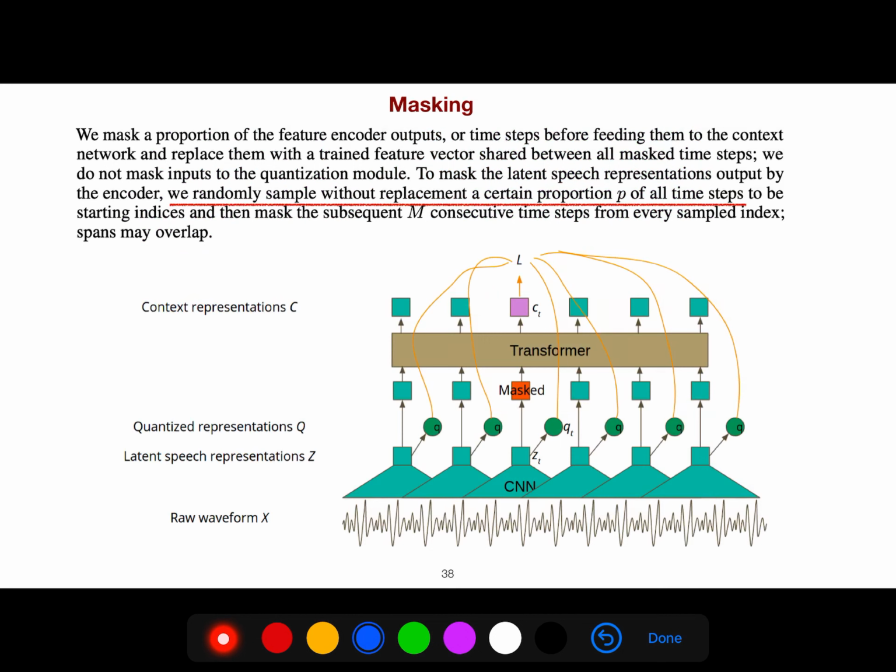And then we use masking as usual, as we do masking in any transformer or anything. But here we use CNN, convolutional neural networks, and then transformer. So we mask a proportion of the feature encoder outputs, but we randomly sample without replacement a certain proportion of all time steps.